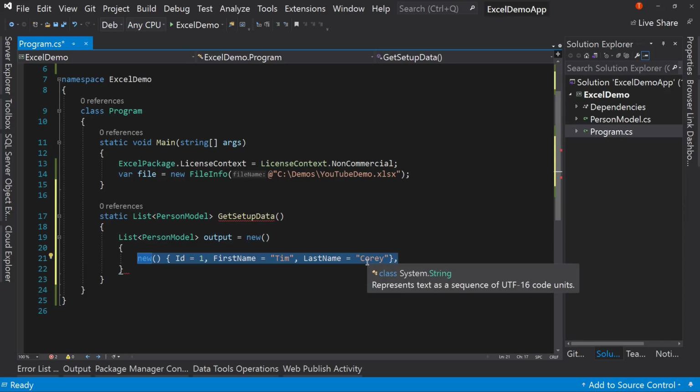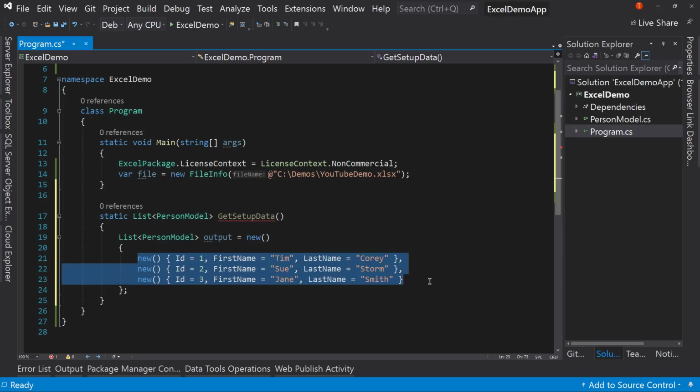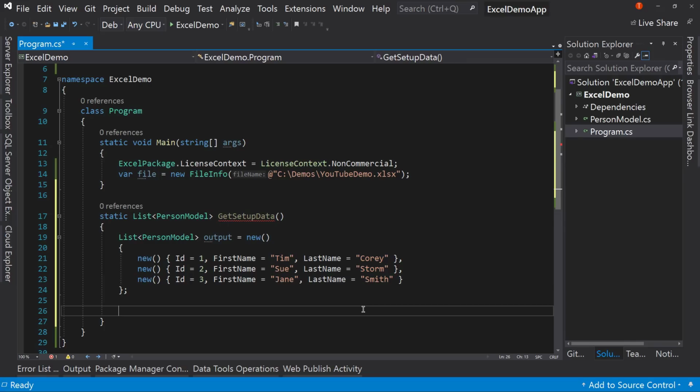Okay, and then what we'll do is we'll put a comma at the end of that, and then copy that line a couple times. Let's just do 2 more. So 2 and 3. Sue Storm, and Jane Smith. There we go. And we'll take that last comma off. We can leave it if we wanted to, but I'm going to take it off. So now you have this output list, which is a new list of person, which has 3 new person models in it with the data that you see. And we'll just return that.